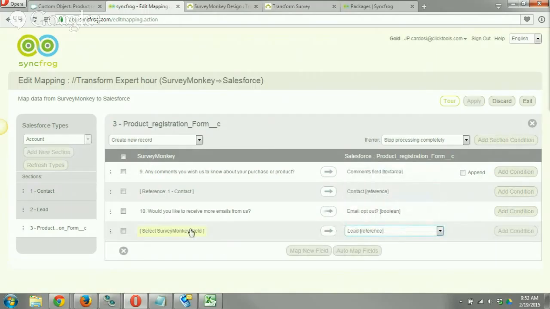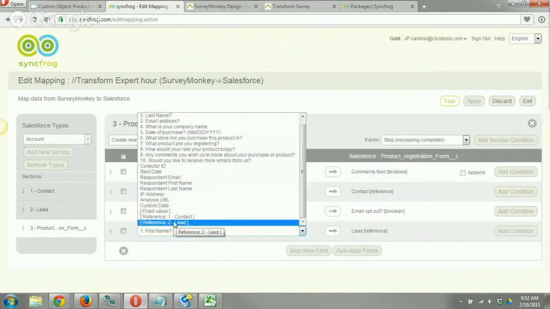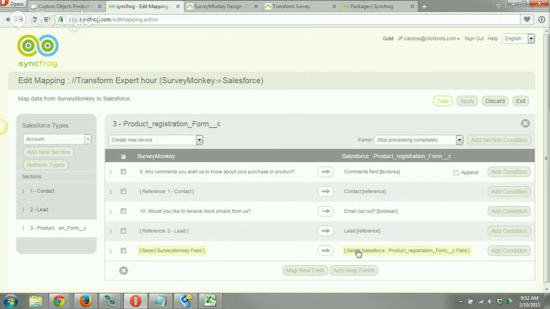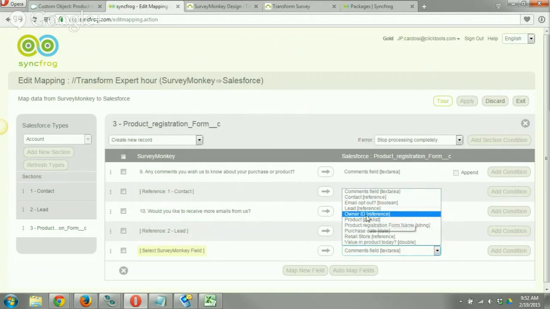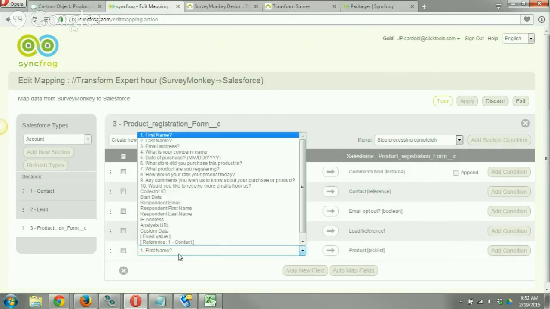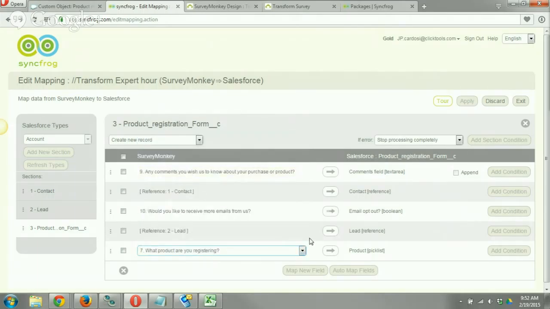We have our lead reference, which again, we'll just use the reference. And again, with the way our mapping is set up, you could do one or the other, depending on the way you want to do it. Then we have map new field. So we did lead. Now we have owner ID. I'm not going to apply an owner ID. I want Salesforce just to apply our owner for us. And then we have product pick list. And that's going to go to our pick list question here, is what product are you registering, right?